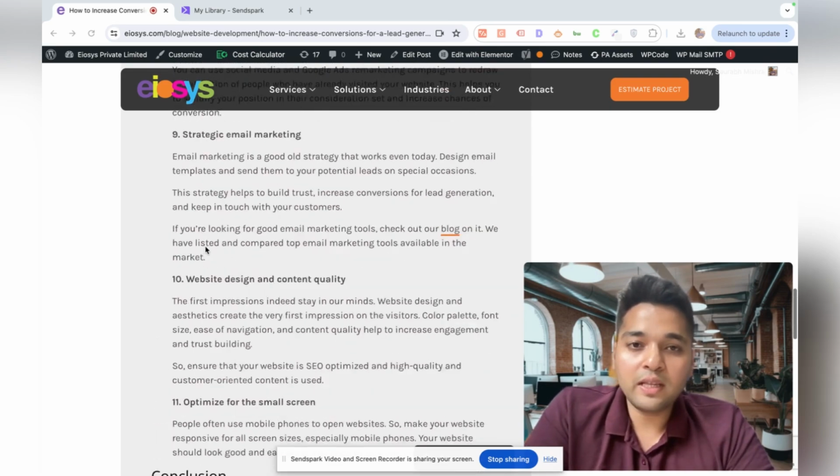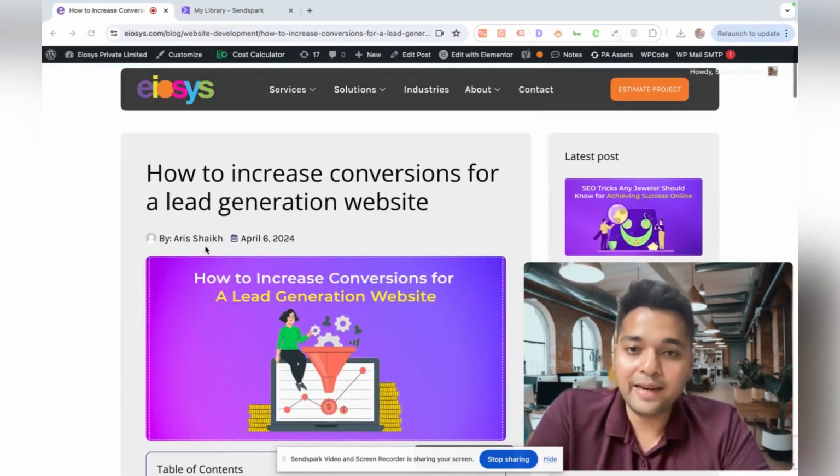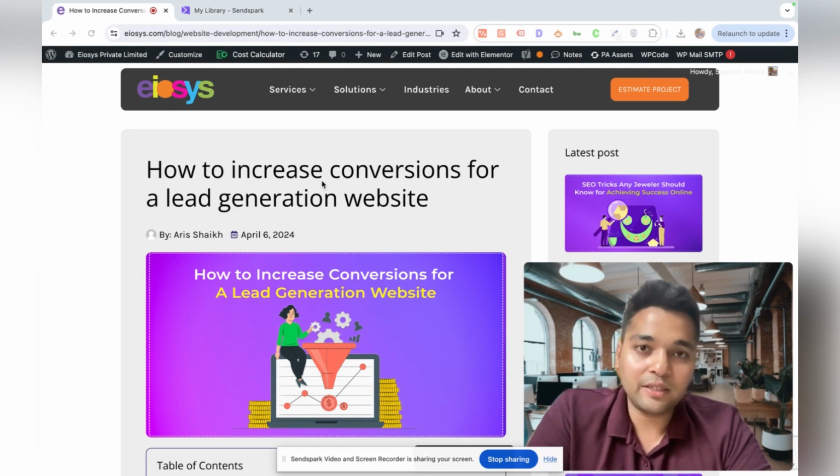So yeah, those were the 11 pointers that you can use to increase conversions on your lead generation website.